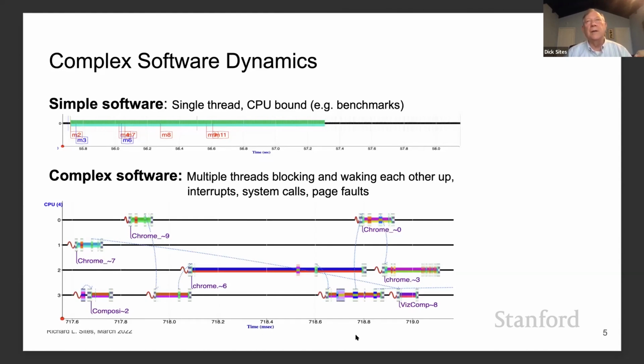This is a couple milliseconds of the Chrome browser running on 4 CPUs. So on the y-axis, there's 4 CPUs, 0 through 3. On the x-axis, there's a couple milliseconds of time. And at each instant in time, at each nanosecond, the diagram shows what's executing on that CPU core. So the black lines are idle. The sine wave, we'll get back to it a little bit.